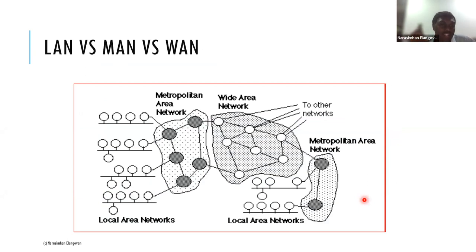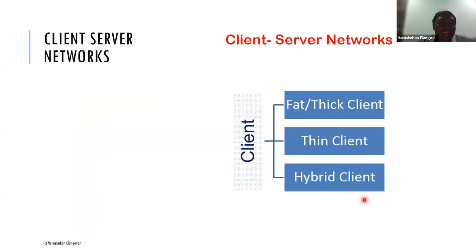LAN, MAN, WAN. LAN within an office, MAN within a city, WAN across cities. Classical example of LAN, our home. Classical example of MAN, metropolitan area network: good olden cable TV connections, probably before set-top boxes became popular. And the third is WAN, wide area network, across the entire internet.